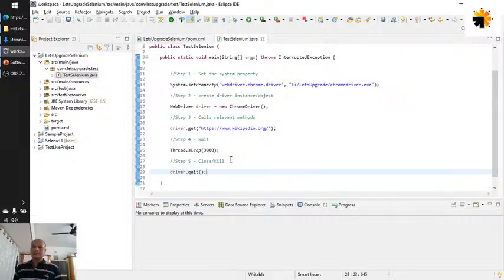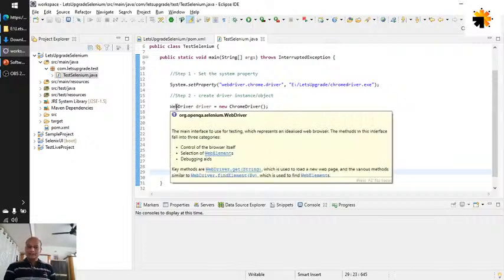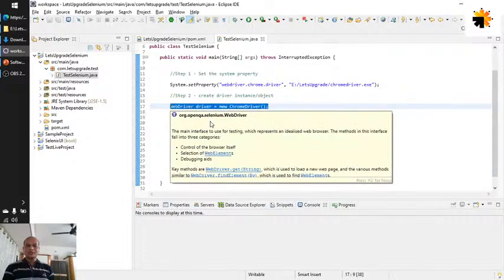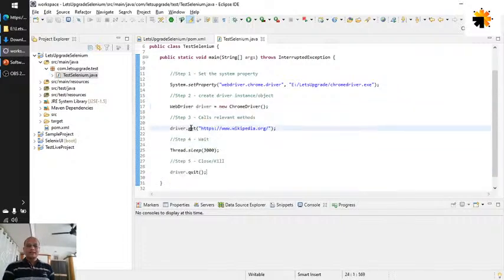So this is a sample script, you can say a Selenium script. We are using the Selenium API, and some classes, methods and interfaces that we have used. WebDriver is the interface, and this is the object instantiation part. driver.get, get is the method which will invoke the Chrome browser and navigate to wikipedia.org. It will wait for 3 seconds and then it will quit.